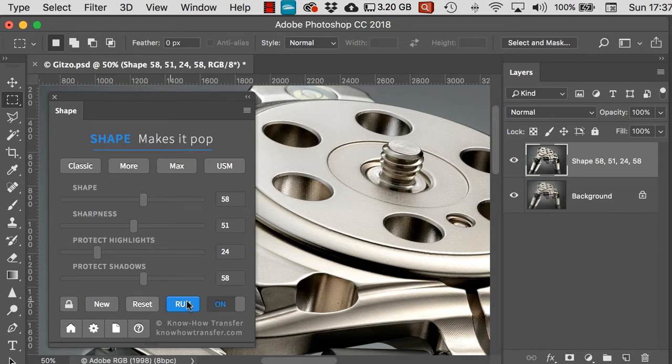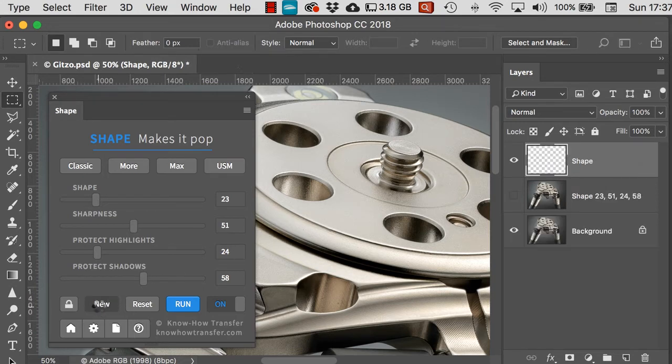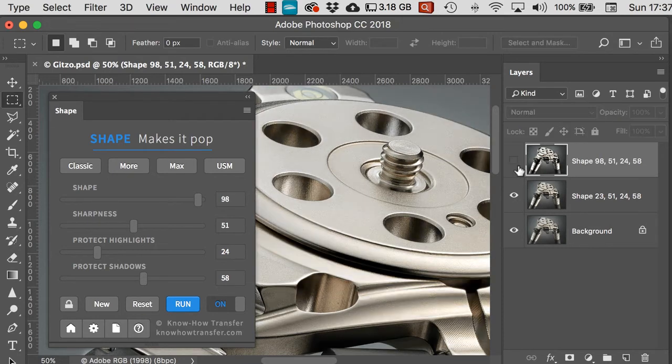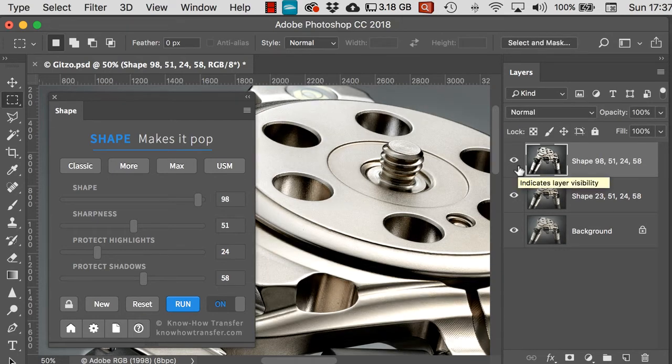Now when I hit run, it will show whatever changes I've just created. When I hit new, and this is the way I like to use it, I get a brand new layer so that I can compare what I've just done with the previous version. So this way you can keep track of each of the different settings you use and then look at the difference between them all.